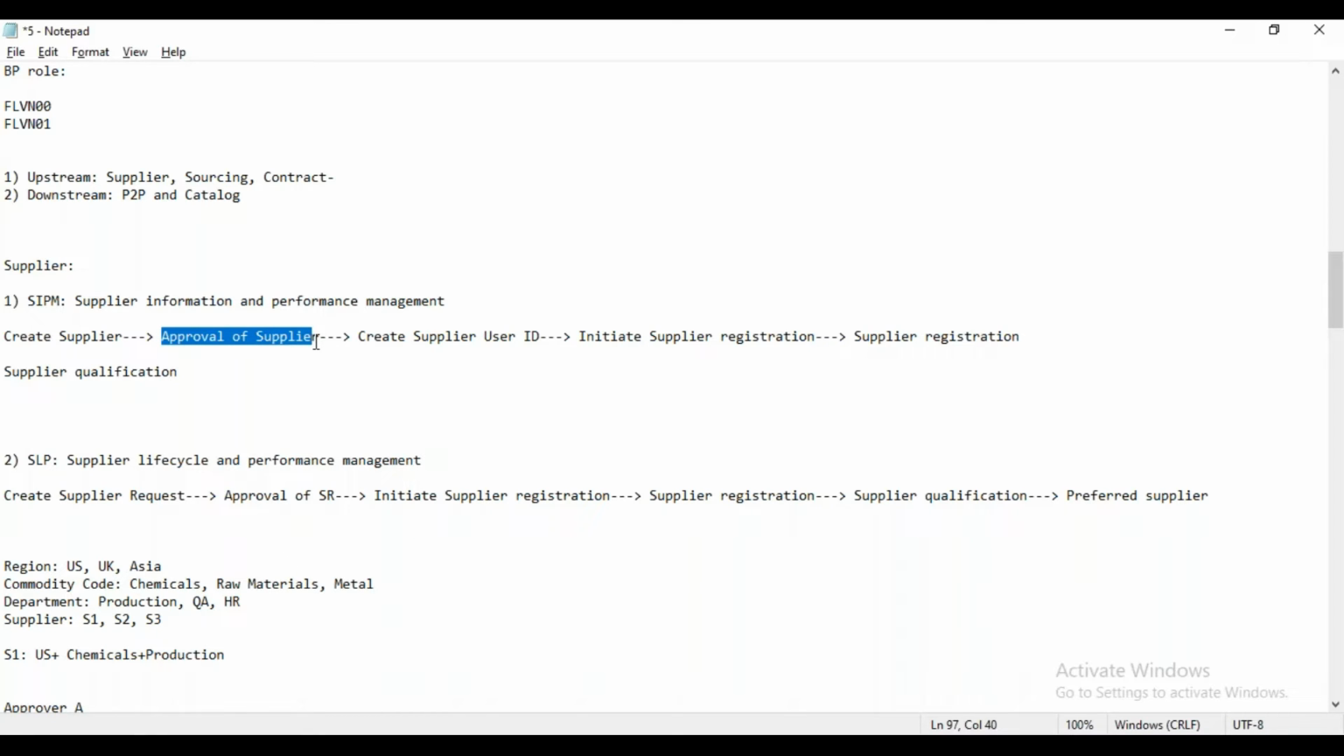Basically, the supplier agent, the junior person or the user who has the supplier agent role, has to create the supplier. Once they create the supplier, it goes to the manager to approve it. After this approval, the system creates the supplier number. After that, in the third step, we have to create the supplier user ID.